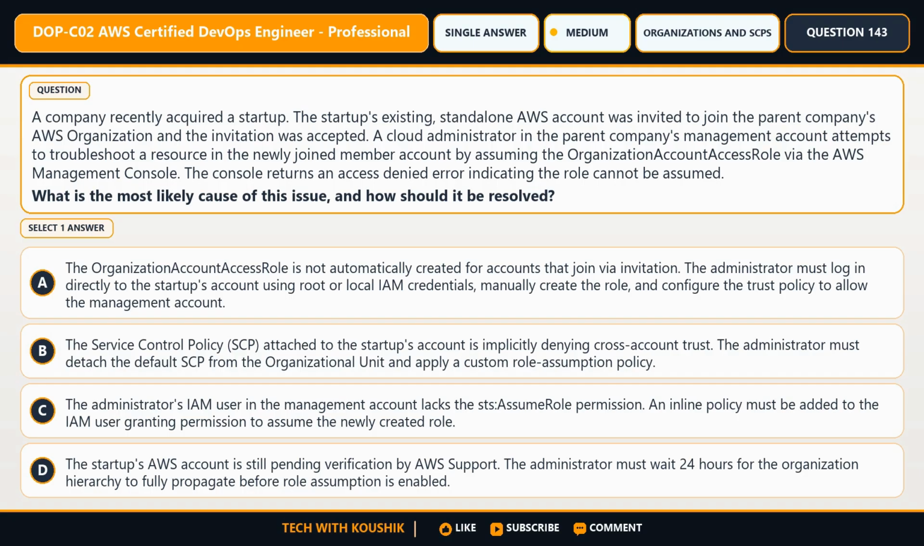A cloud administrator in the parent company's management account attempts to troubleshoot a resource in the newly joined member account by assuming the organization account access role via the AWS Management Console. The console returns an access denied error indicating the role cannot be assumed. What is the most likely cause of this issue, and how should it be resolved?